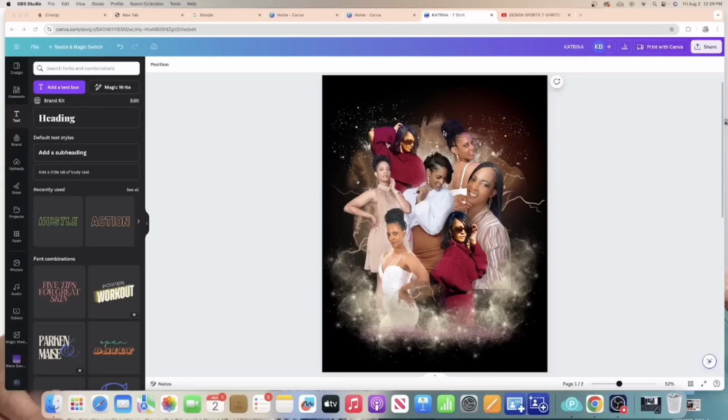Again, you can make this however you like. You can add in whatever type of graphics you want, backgrounds. I've seen so many different designs, so you can make them custom and unique for your own style and of course for your customers. So now let's go ahead and add some text.